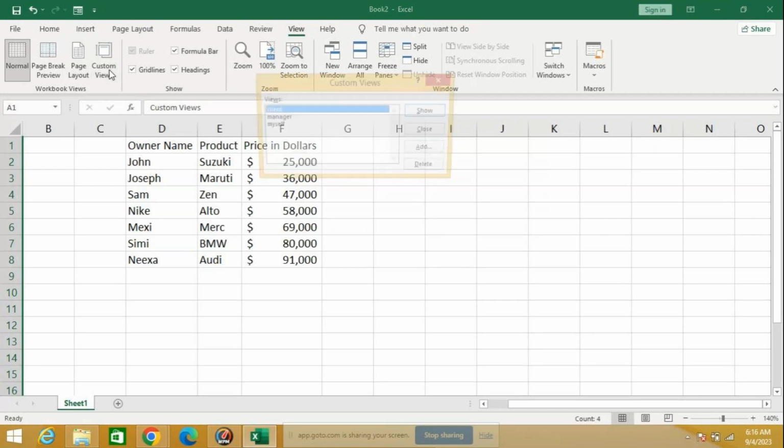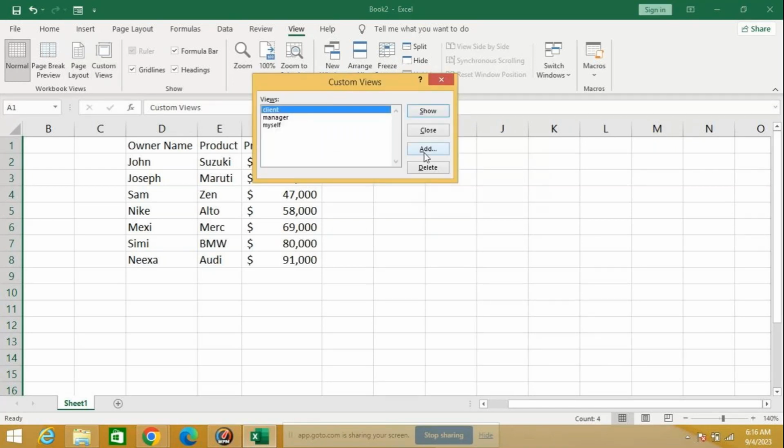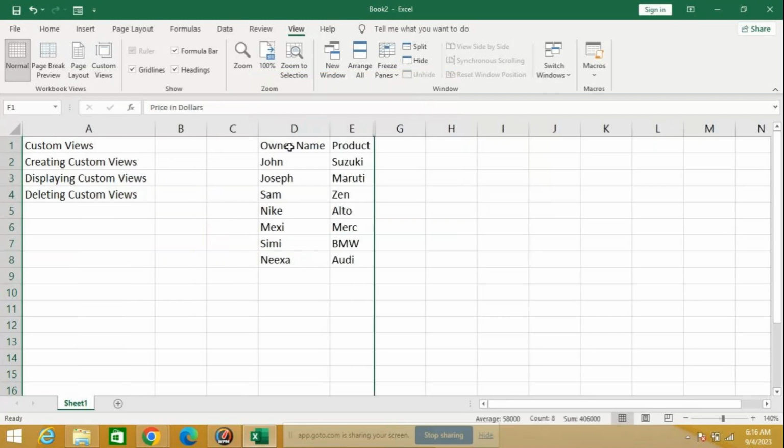Now I'll go for custom view. Say client. One second.